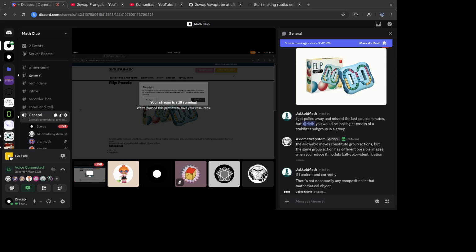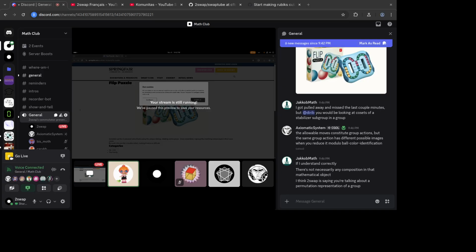So, I'm trying to read the chat because maybe the chat has my answer. Well, I absolutely agree with what Axiomatic System said in the chat, and then I'm trying to think about cosets of a stabilizer subgroup. I don't have to be talking about a permutation representation. Why not? I was just thinking about the action on the object. But that's implicitly talking about a permutation group, insofar as an action permutes the objects in the puzzle. Fair, that's fair.